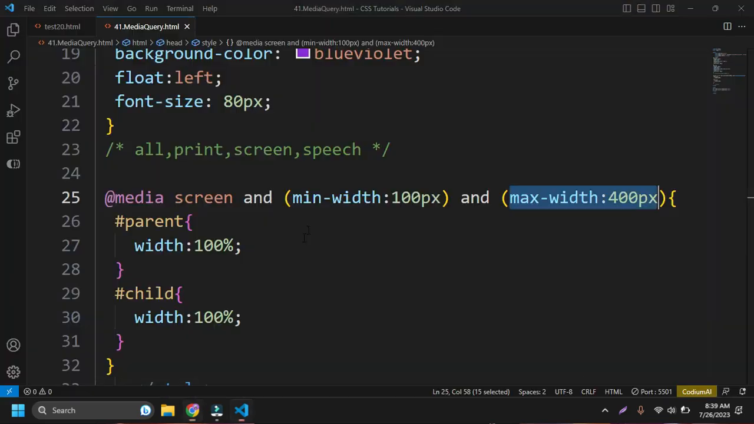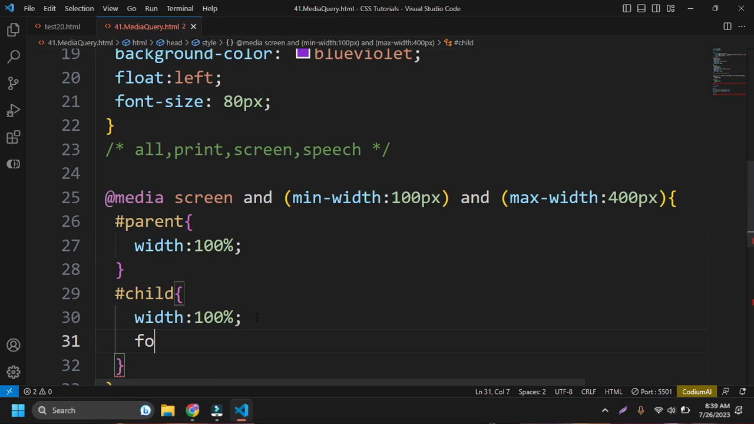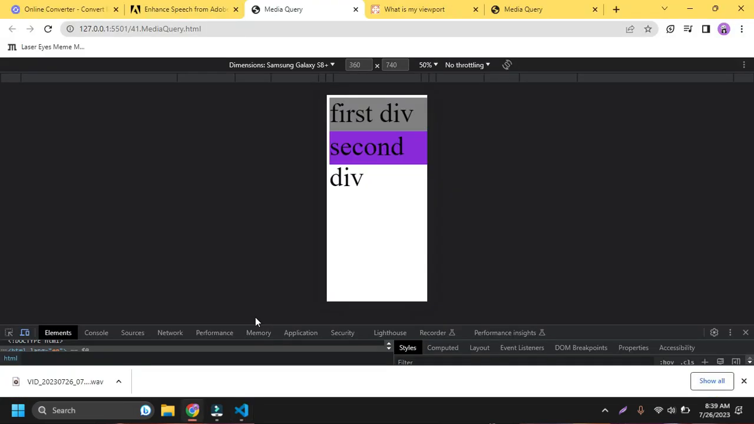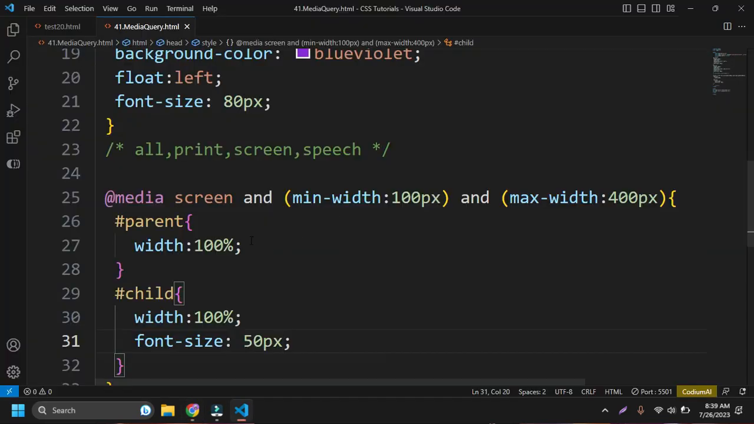so you can just shrink your font size here, not only the width or height. Okay, you can also define the font size. If I put font size as 50 pixel, and if I go here, now you can see this second div is inside my predefined height and width. So in this way you can control the media query. I'm showing only one media query here.